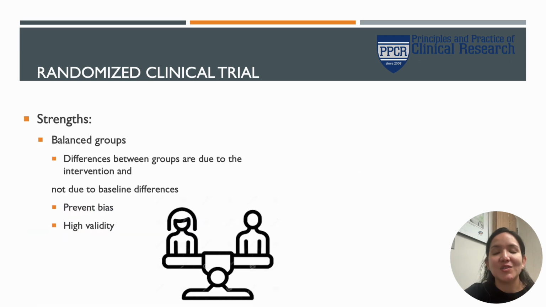And thanks to that, we have the biggest strength of an RCT, which is balanced groups. This means that in your population, the differences observed are most likely due to the intervention itself rather than due to differences in the baseline features between groups. This will lead you to prevention of biases and a high internal validity.